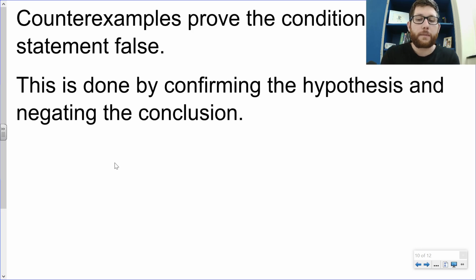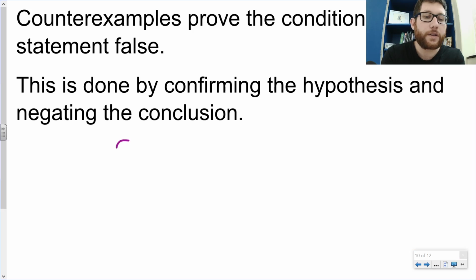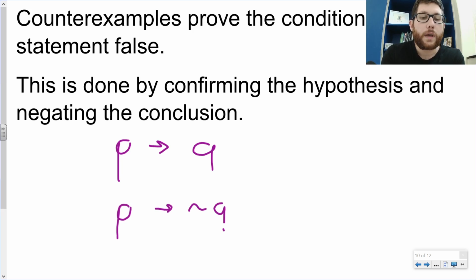If we're thinking about this in terms of symbolic format, our regular conditional statement is P implies Q, right? P implies Q. Our counterexample will do P implies not Q. And here's why. When we talk about conditional statements, what we're saying is if this thing happens, the P part, then every single time the Q thing will happen.